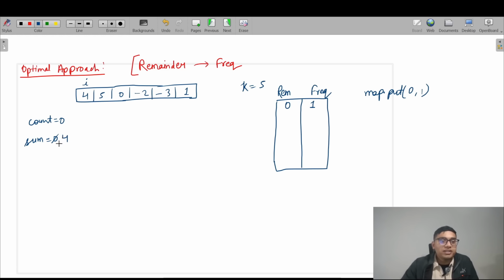Then we will check sum modulus k, because we need to calculate the remainder. So remainder is equal to sum modulus k. Right now sum is 4, k is 5. We already know this is the modulus operator. Here 4 modulus 5 will give 4. Got it? The remainder will be 4.